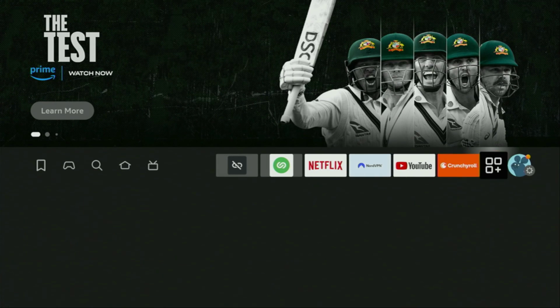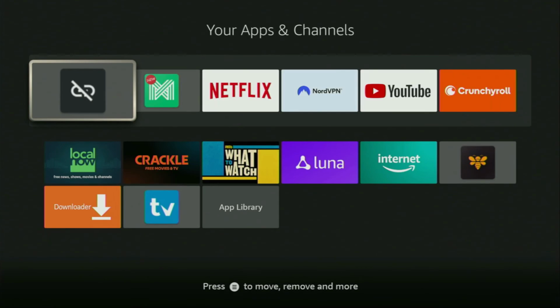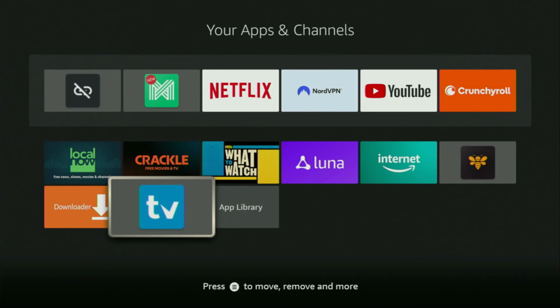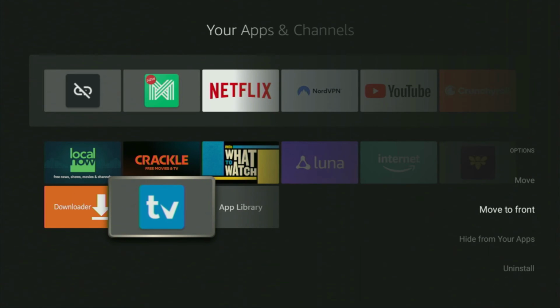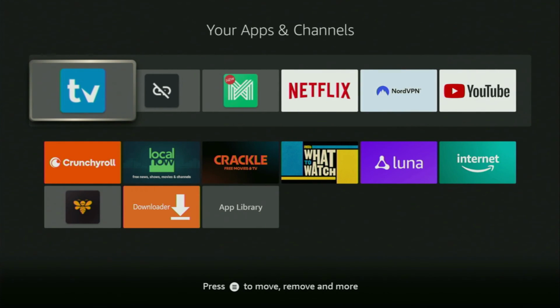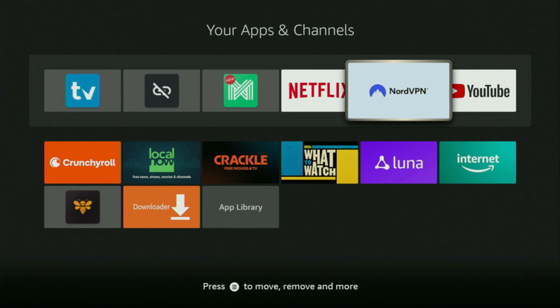Now finally let's go to the list of apps on your device, which is right here, open it, and there at the bottom you'll find TVMate, which we just downloaded. Now I would recommend you to click on the options button on your remote. That's the button with 3 horizontal lines. Click on it and then press on move to front. This way TVMate is always going to be at the very top of your application list, and therefore it's going to be super easy for you to access the app every time needed. Just don't forget to keep the VPN connected to stay safe and out of trouble.